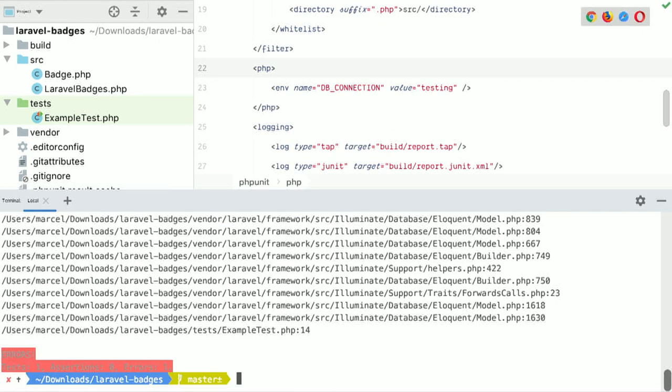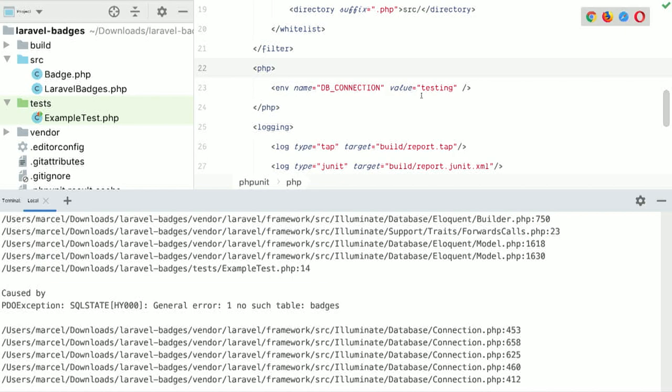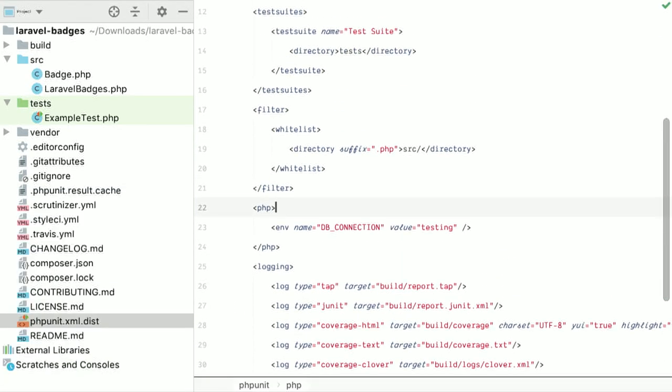And when we run the tests again, it's still going to fail, but now we were able to connect to the database because it's now using the in-memory SQLite database, and we don't have a badges table, which makes sense because we only have the model but no migration. So let's create the migration next.